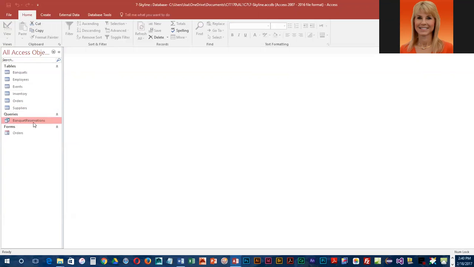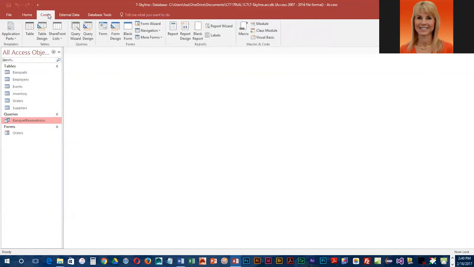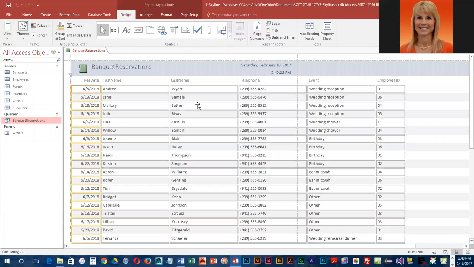So you want to make sure it is selected. We're going to go into Create, and we're going to select Report. Remember, that automatically generates a report with all of the fields. And they're going to have us do a little customizing. We should be in layout view. I can tell we are because things are outlined in orange.